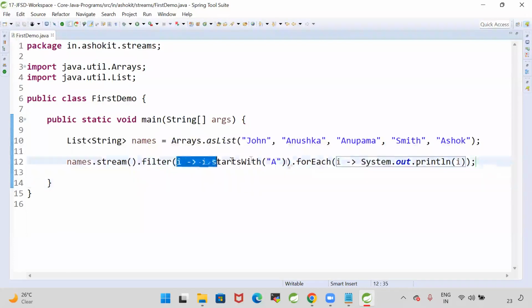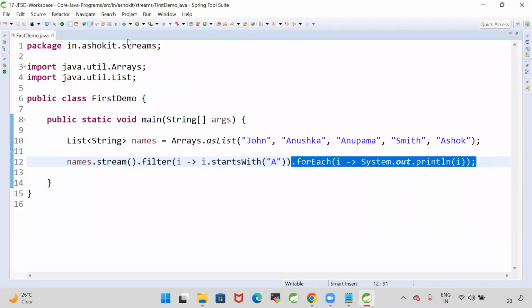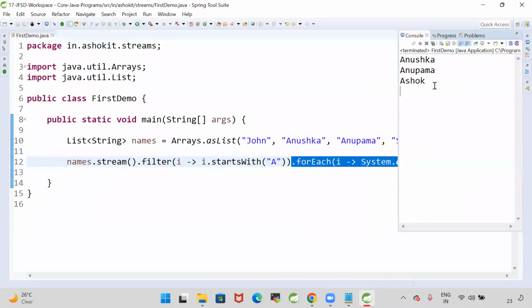If the filter condition is satisfied, it will take that name. If not, it will ignore that name. Whichever names satisfy this condition will be added to a new stream by the filter method. That new stream I'm traversing by using the forEach method. Now see: Anushka, Anupama, Ashok. We are able to get the three names which start with the character A.